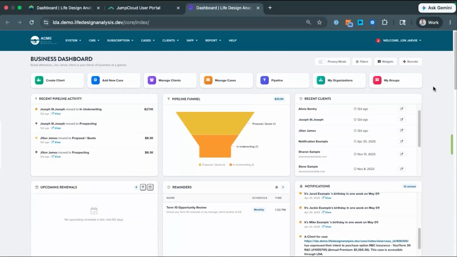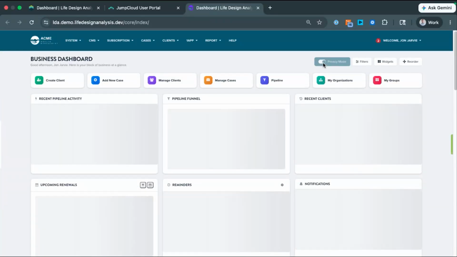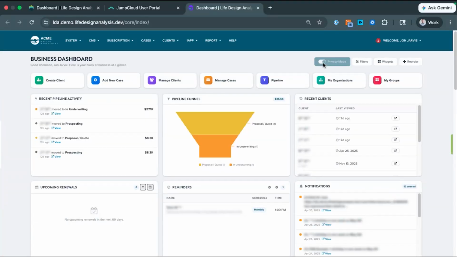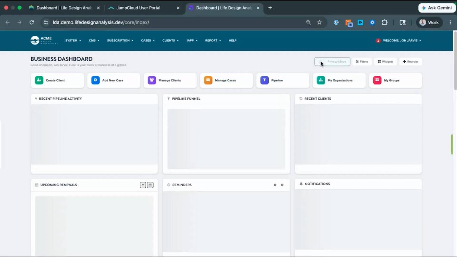But there's a few key features I want to note here. Right away, if you're looking at this and you see recent clients, if you want to be able to open up LDA in front of a client, there is this privacy mode that we also have. By toggling that on, it will hide any confidential information such as client names or records. So that is not visible if you open up LDA in front of somebody like a client who shouldn't see other client information. So we have that built in right there.